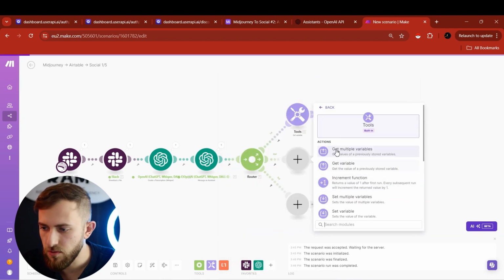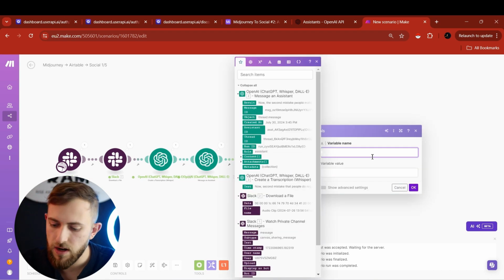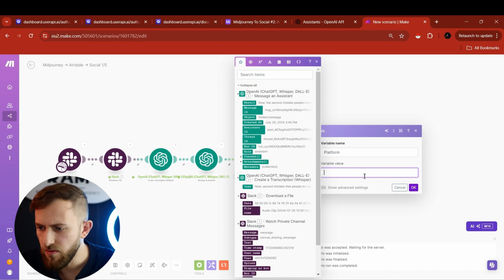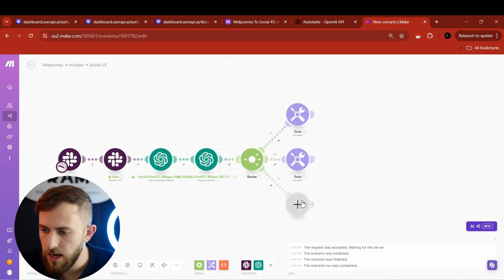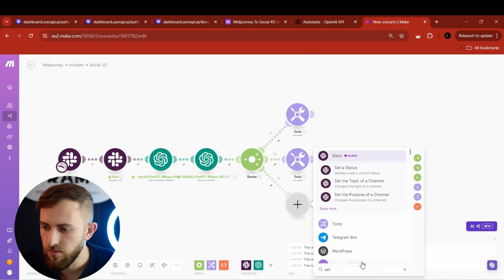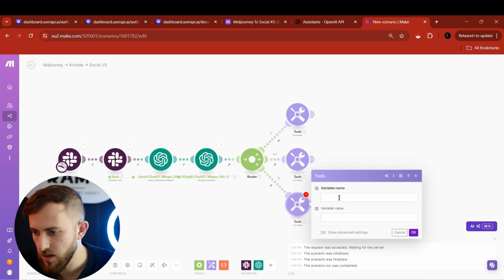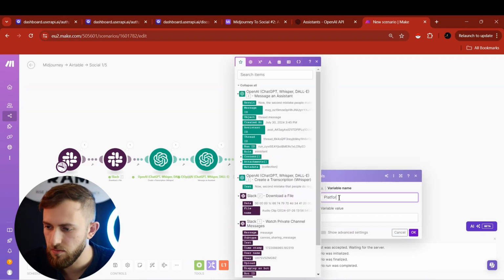Again, same for this module. We'll go to tools and set variable. Variable name is going to be platform. Variable value is going to be Instagram. And the last one, again, is going to be a set variable. Again, we'll go to tools, then set variable over here, and variable name, again, platform.